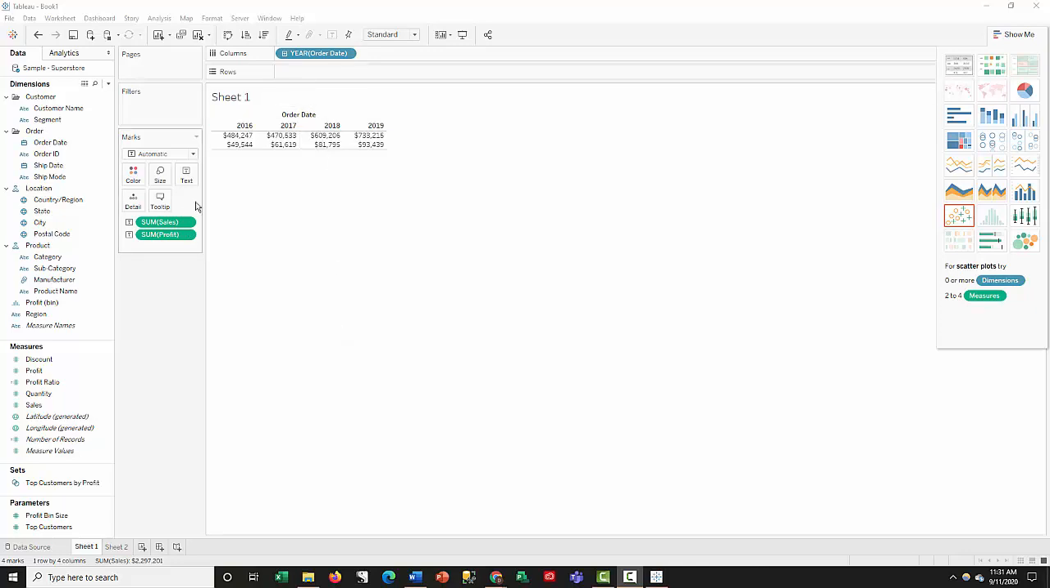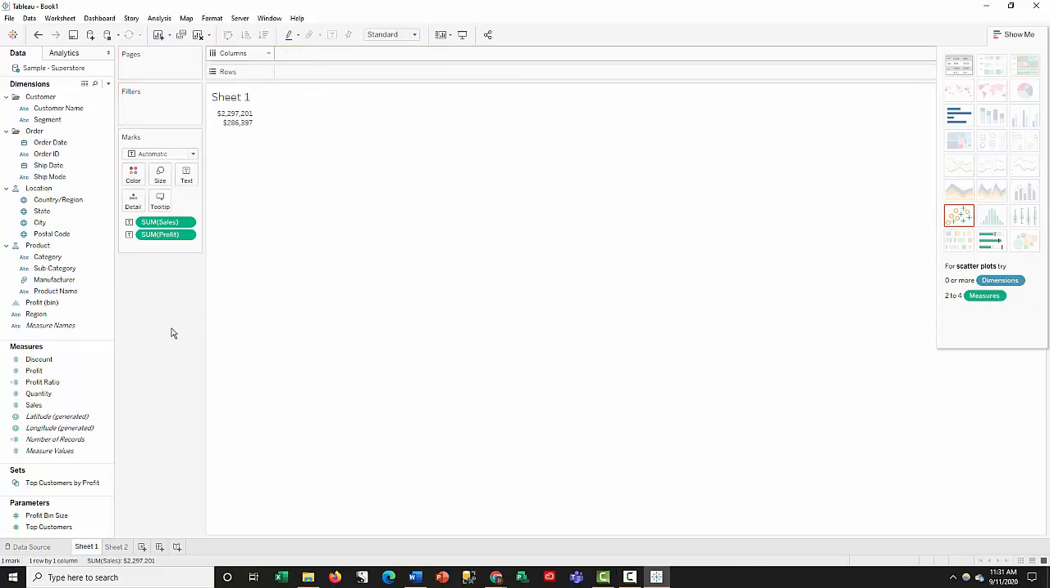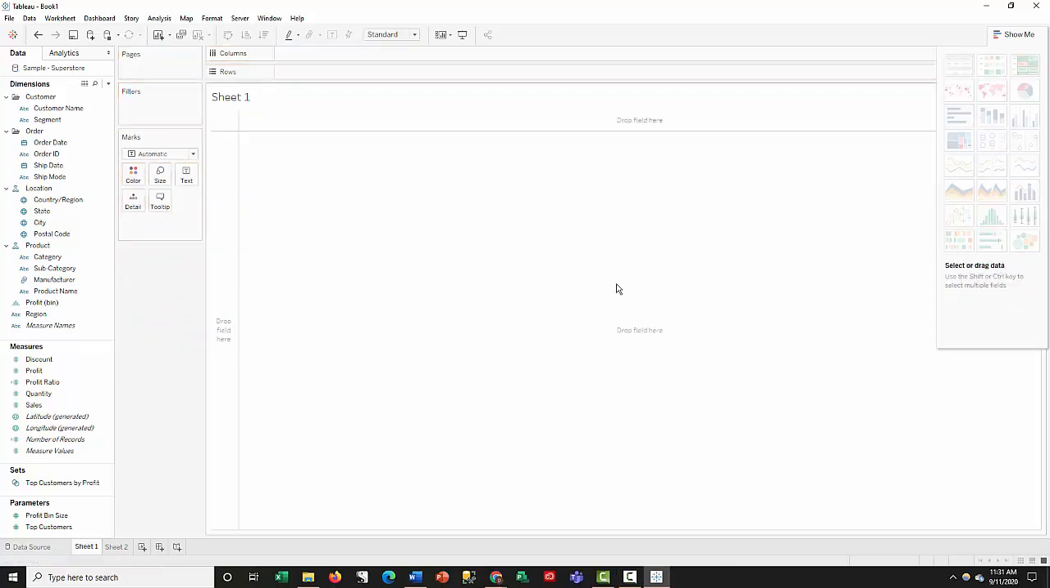Okay, let's get rid of this. This is one of the cool things about Tableau. Get it off the screen, I don't want to see it. Here we are, blank screen. Notice it says Sheet 1, I haven't saved anything.